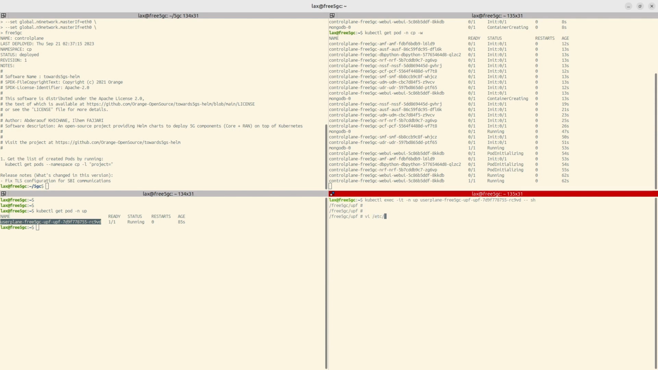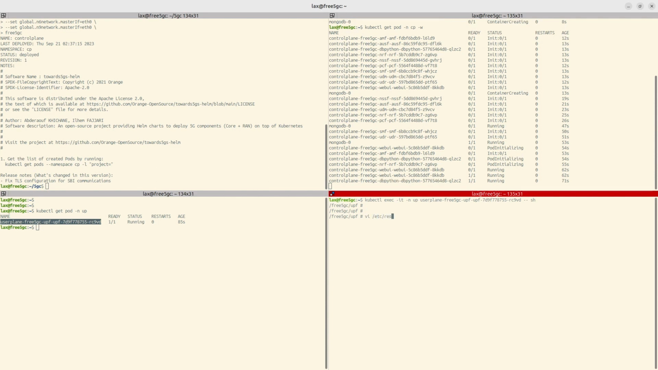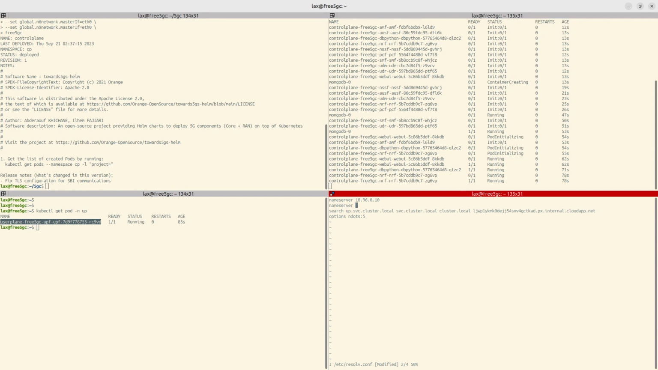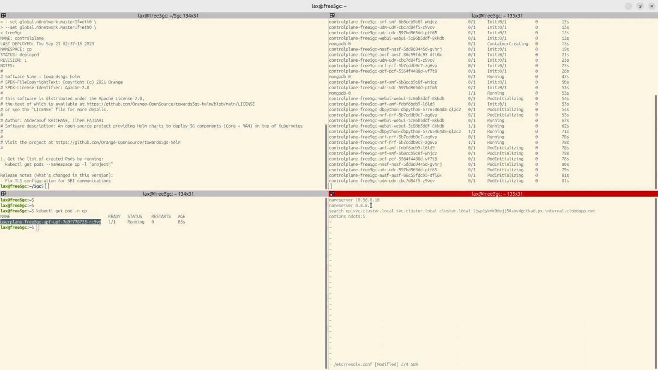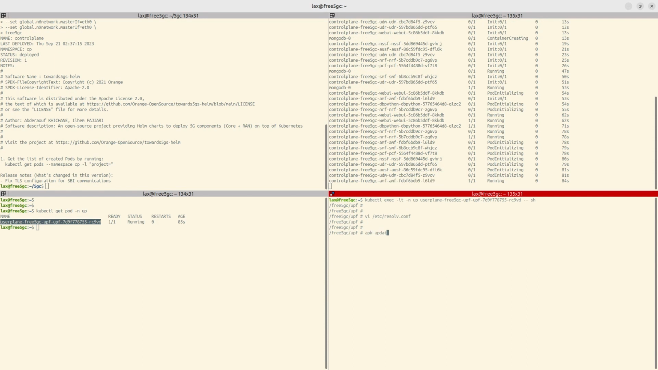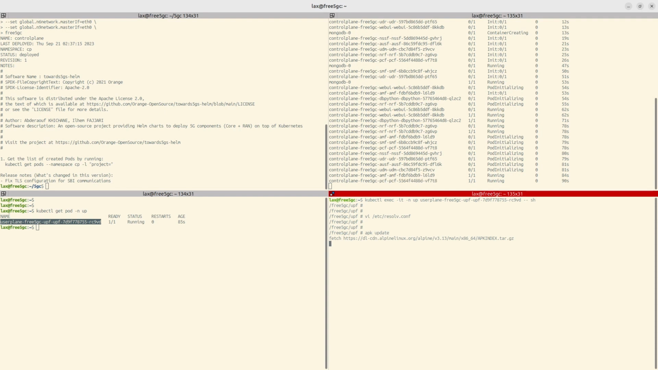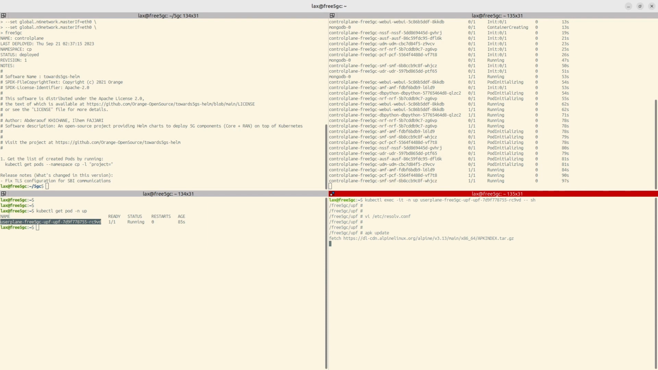And let's configure the host, the name server as a Google IP as well. Again, you can check my previous video for why we are configuring this. Update our Alpine Linux image on the UPF. And let's install the TCP dump.